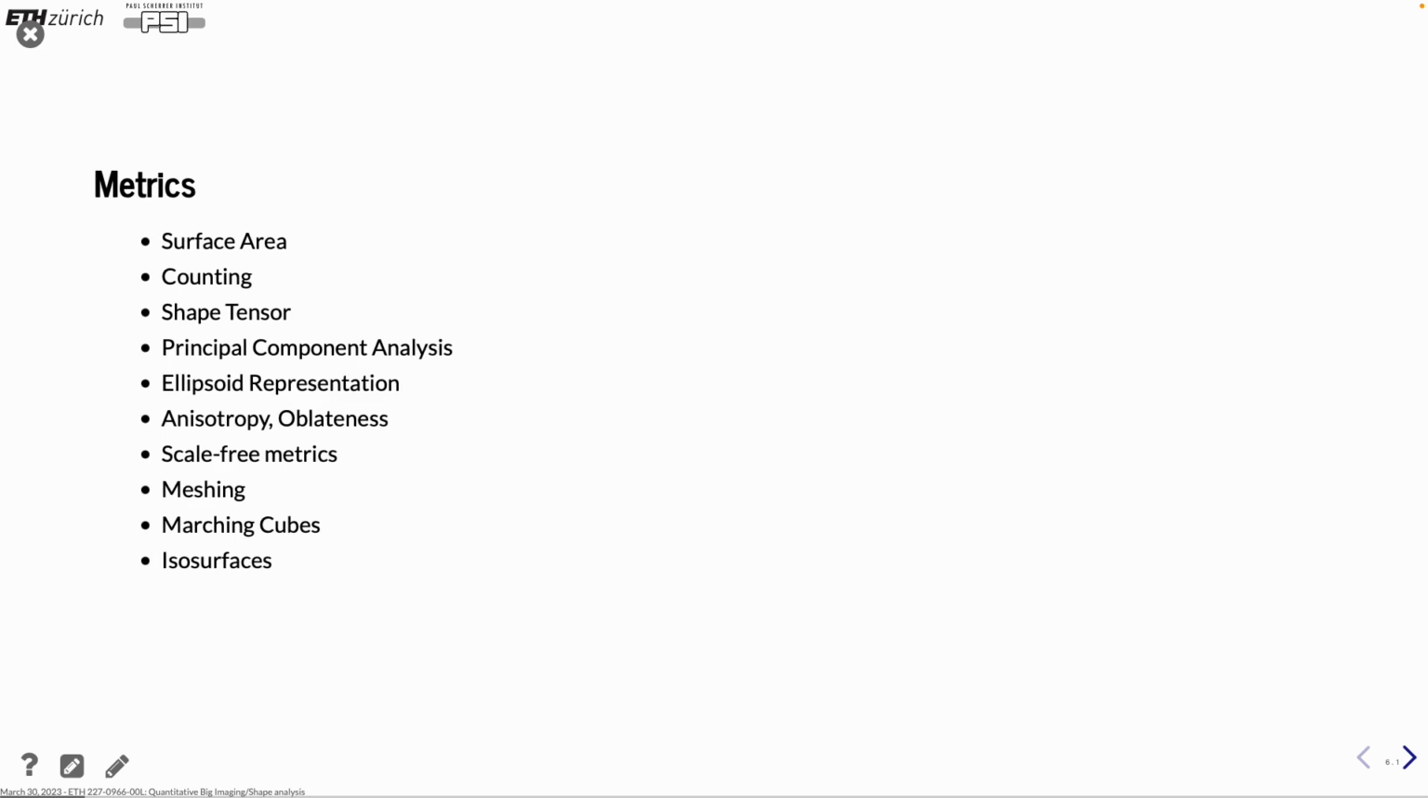The metrics we can look at are surface area. We can look at the shape tensor that describes how it's oriented and what the shape is. We can do some principal component analysis from that, also looking at the anisotropy. Actually, I realized that these three should be shifted in, because they all go under the label shape tensor.